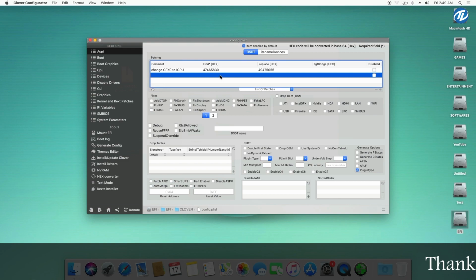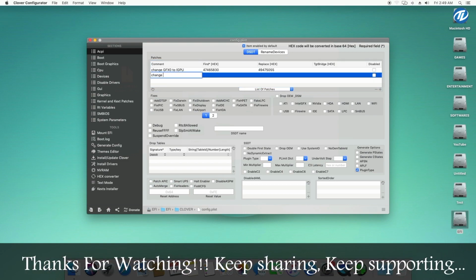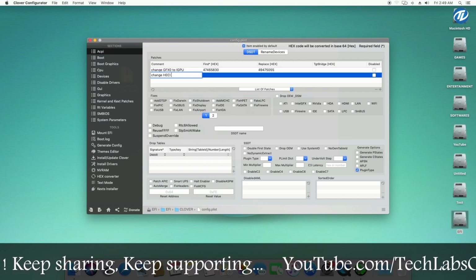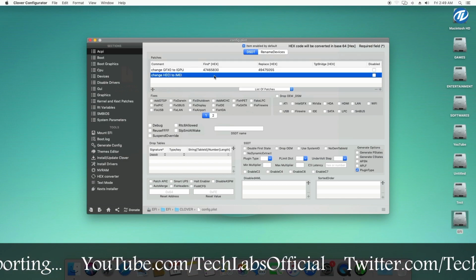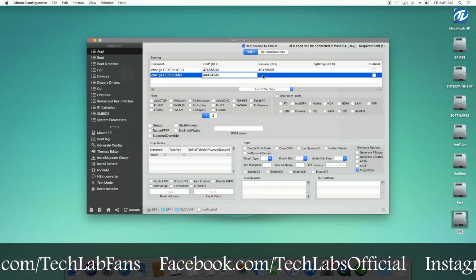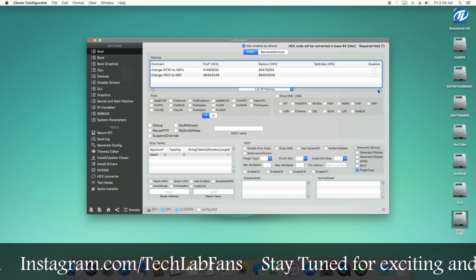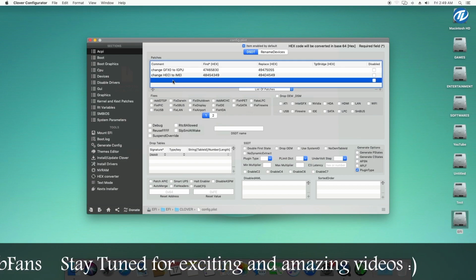Then click on plus to add the next rename. Now type Change HECI to IMEI. Under Find type 48454349, under Replace type 494D4549. Now click on the plus button to add the next rename.